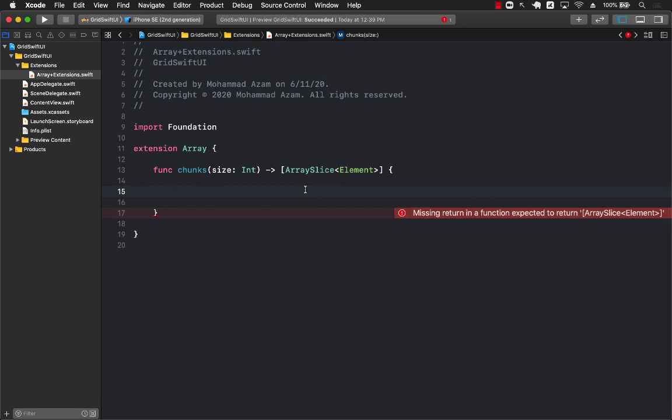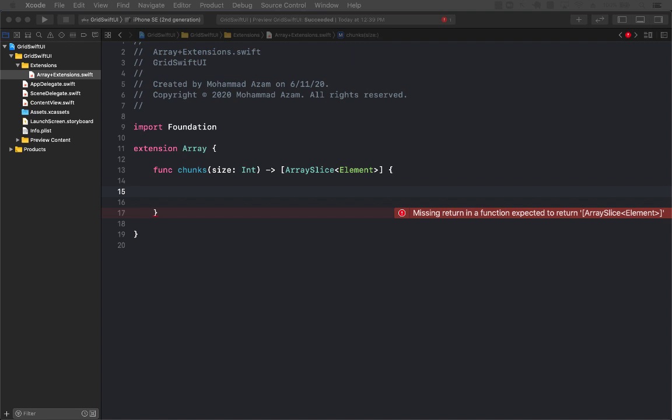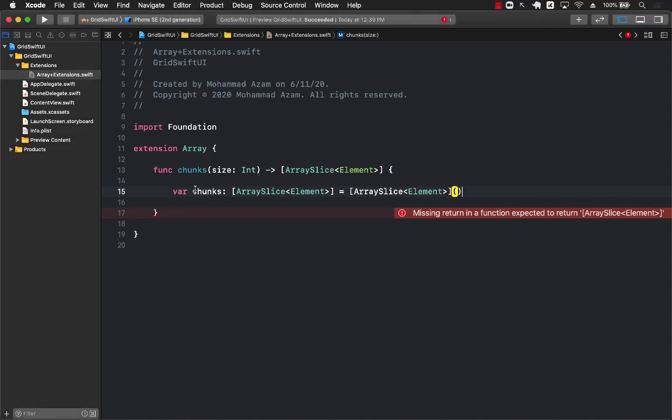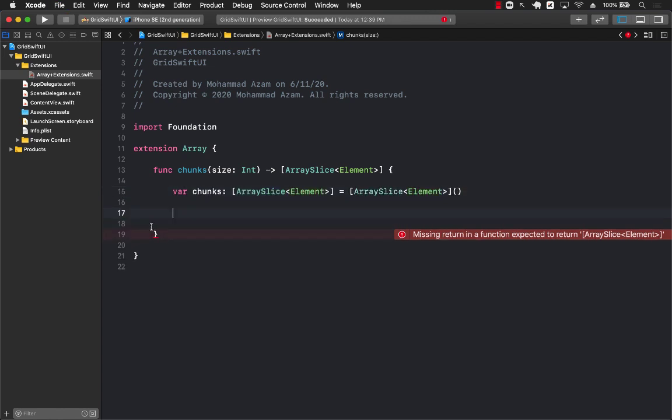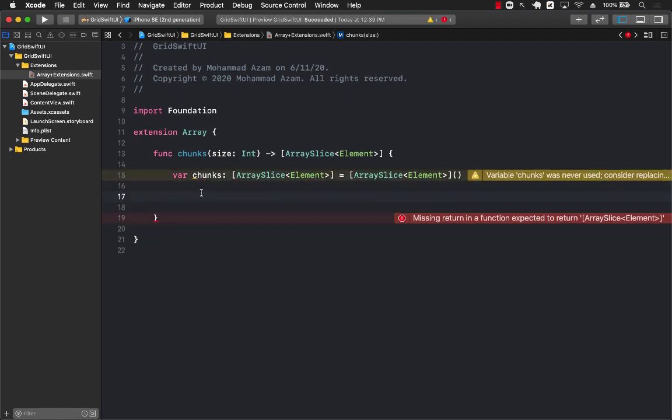Next up, we're going to go ahead and create a variable called chunks, which is going to be returned at the end. So that is what we're going to create. Now we can start running a loop. So I'm going to go ahead and run the loop index in stride.